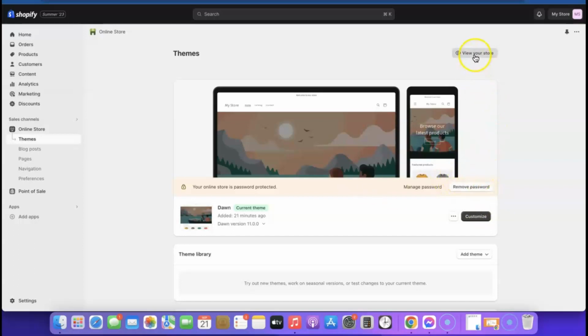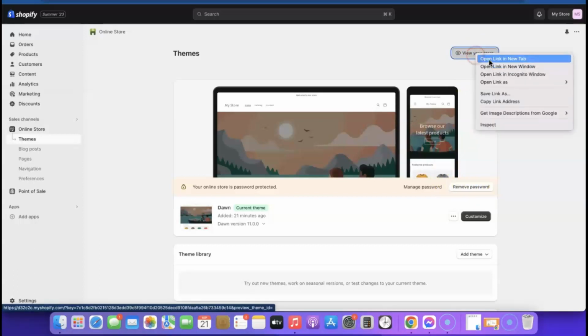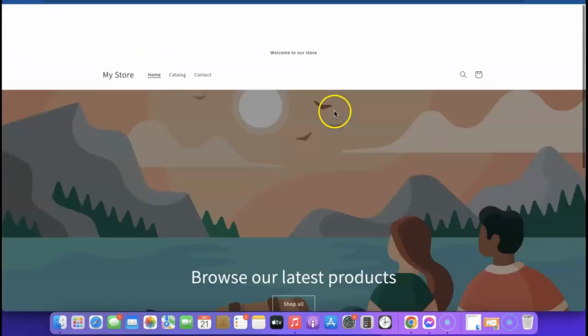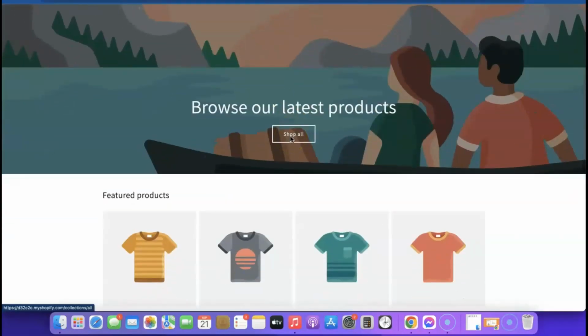If you click on view your store, there's going to be nothing on your store. So let's just preview it and see what we have there. All right, so this is your store. There's currently nothing on your store. So what we want to do now is start customizing the store so it can look appealing to our customers.